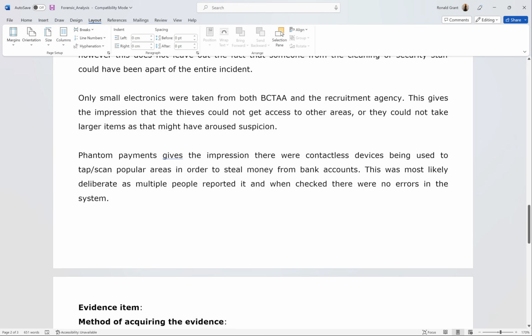Phantom payments gives the impression there were contactless devices being used to tap or scan popular areas in order to steal money from bank accounts. When I say popular areas, I mean people here in the UK, America, wherever, they normally keep their bank cards either in the side of the bag for females, the side of their purse for females, in men, their back pockets where their wallets would be, the front pockets where their wallets would be.